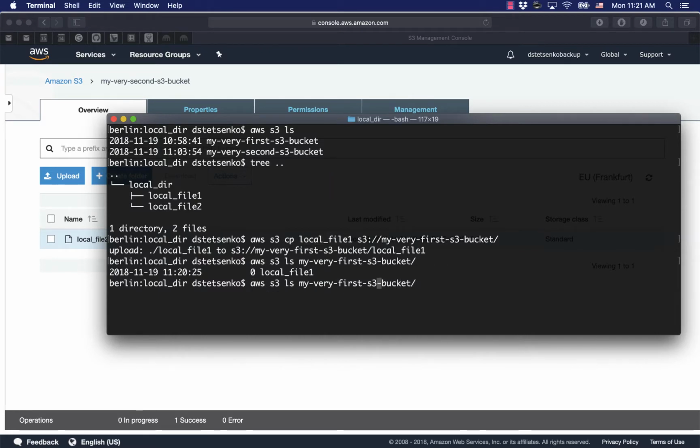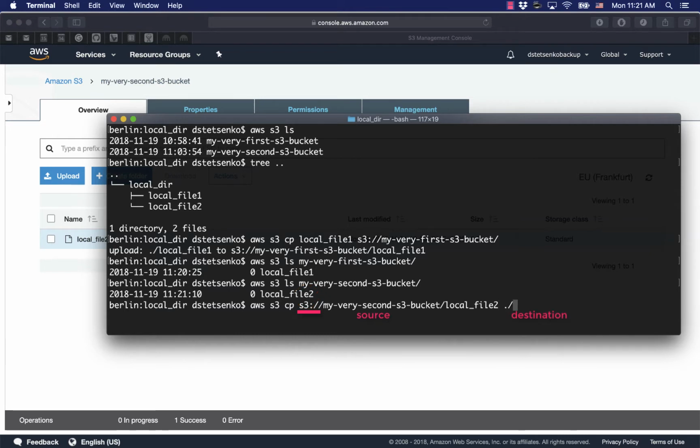Now we want to download it from my very second S3 bucket to the local machine. Same thing, we're listing the very second S3 bucket, and it's there. aws s3 cp for copy, and then the remote location. Because it's an S3 bucket, we prefix it with s3://, and then the location you want to copy the remote file over to. In our case, I'll just copy it over to the local directory, and we'll call it file from S3.